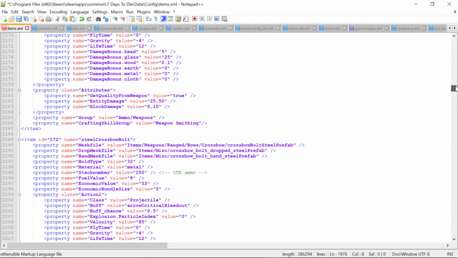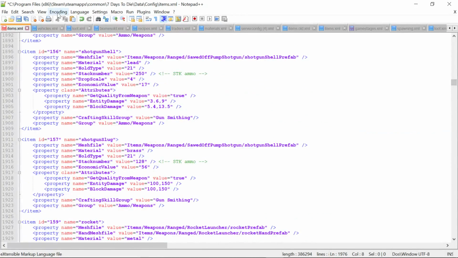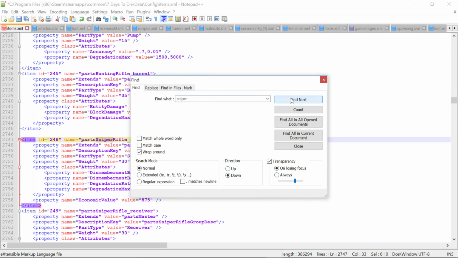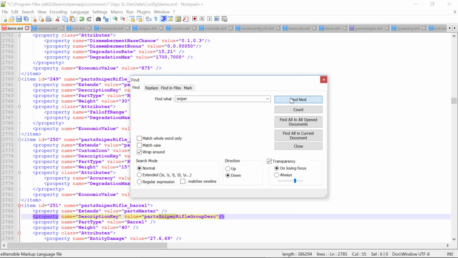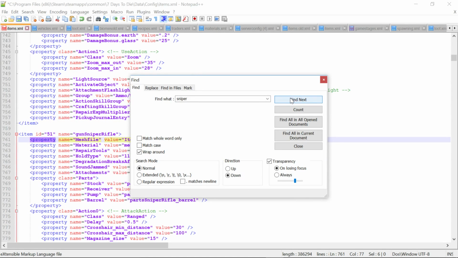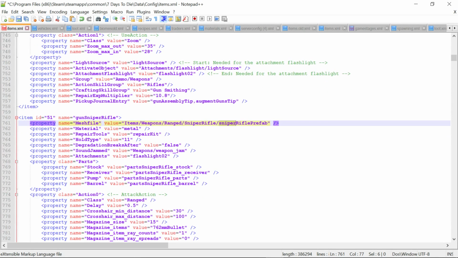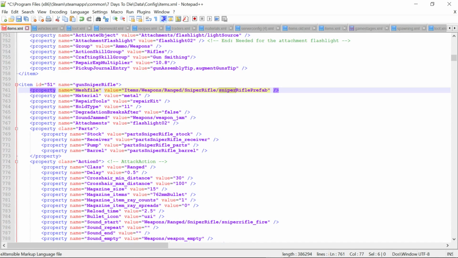Where's the sniper rifle file? I'll tell you what, search. And this is the handy thing about Notepad++: I can simply go to search, click in what it is I'm looking for, and click on find next, and I'll find it. So here's a sniper rifle, and this is just default. This is my single player.